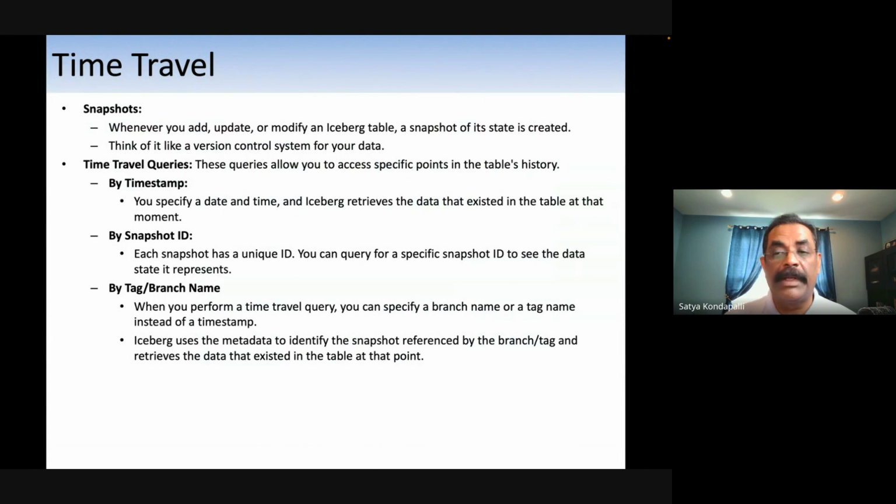You can use time travel by timestamp. Obviously, data analysts use it through timestamp: show me the data as of now, as of 1 day before, as of 1 month before, like that. You can also use the snapshot ID behind the scenes, because a snapshot has a timestamp. The snapshot ID we generally use programmatically, or when you are using branching where merges happen. But as a data analyst, you may not be using a snapshot ID.